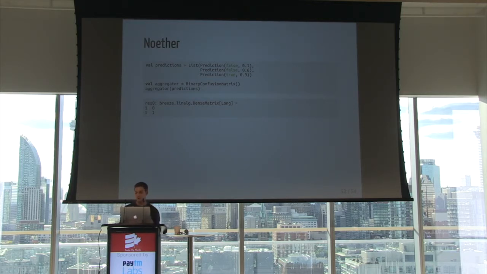And then we just aggregate using our binary confusion matrix aggregator provided by Noether, and this is the result we get. So the first element is a true negative because 0.1 is less than the 0.5 threshold. The second is a false negative, and the last is a true positive. So there are no false positives, and so we expect this matrix that we get back. Anyway, that's Noether. It's a small library, but it's pretty useful for computing these kinds of metrics.